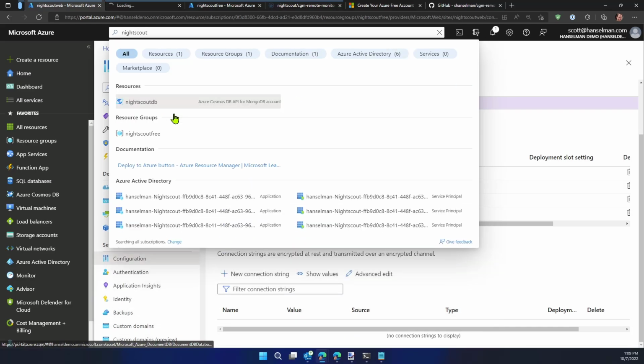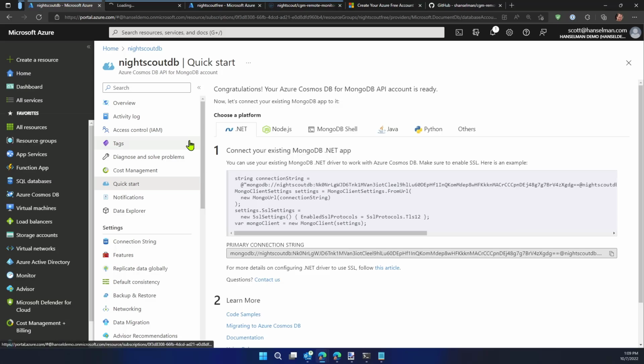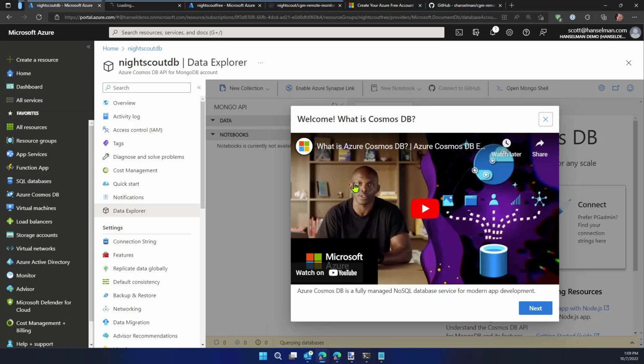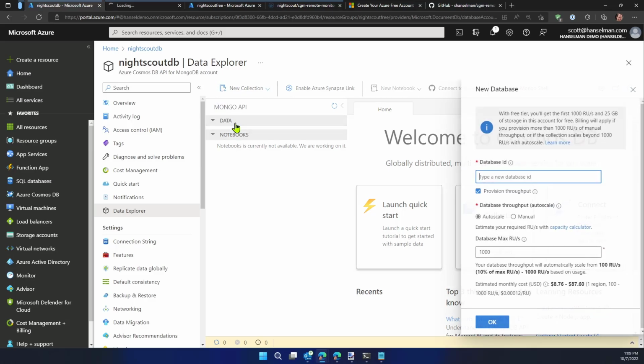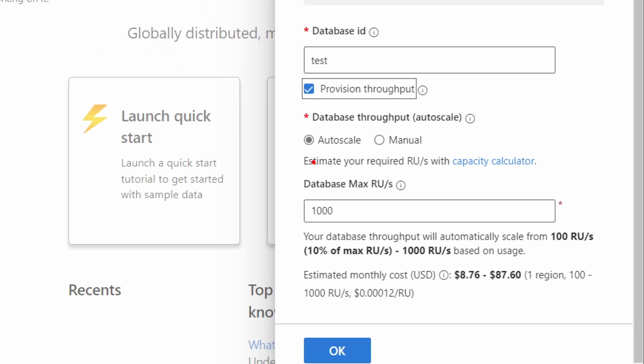We want to make sure that we don't pay anything. So we're going to click on the Nightscout database. Okay, and then we're going to click on Data Explorer. They have a little friendly gentleman who's going to tell you about it. We can go ahead and close him. And I'm going to click where it says New Collection. I'm going to say New Database. And I'm going to name the database Test. That is an old vestigial thing that Nightscout does. They use databases called Test.